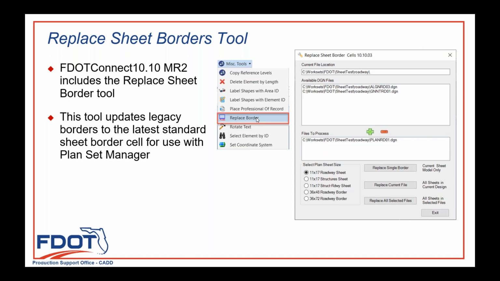The Replace Sheet Borders tool, this is another intuitive interface, love that word, that displays available DGNs in which you can replace the sheet borders. You simply identify the files that you'd like to process, select the correct sheet border, and then select whether you want to replace a single sheet border, which is the one that you have on screen. You can replace all the borders in the current file, or having selected a number of files to process, you can process all of those files at the touch of a button.